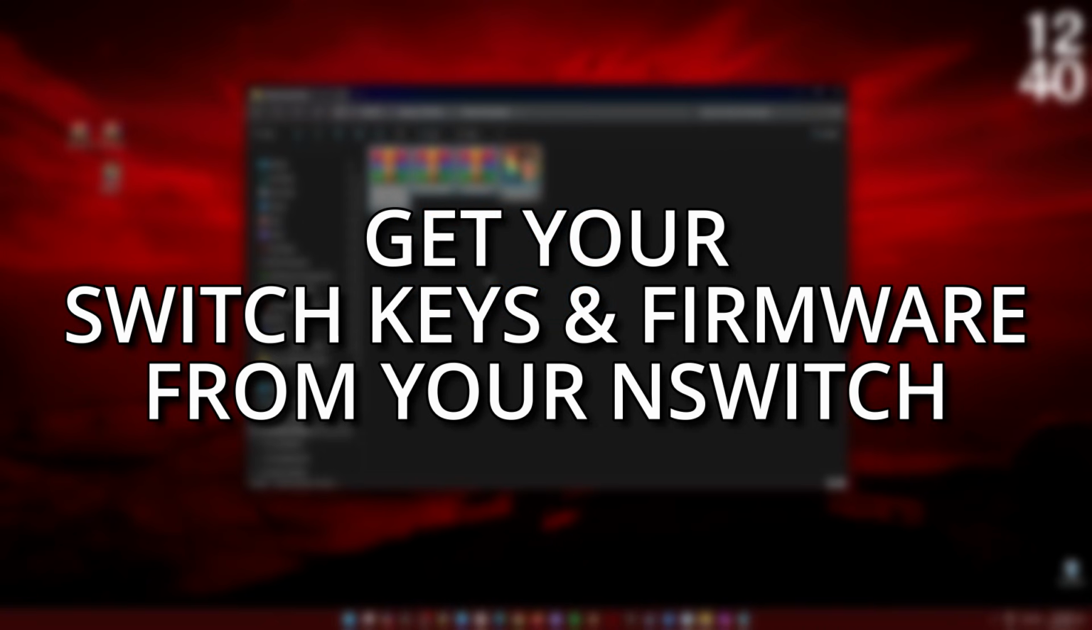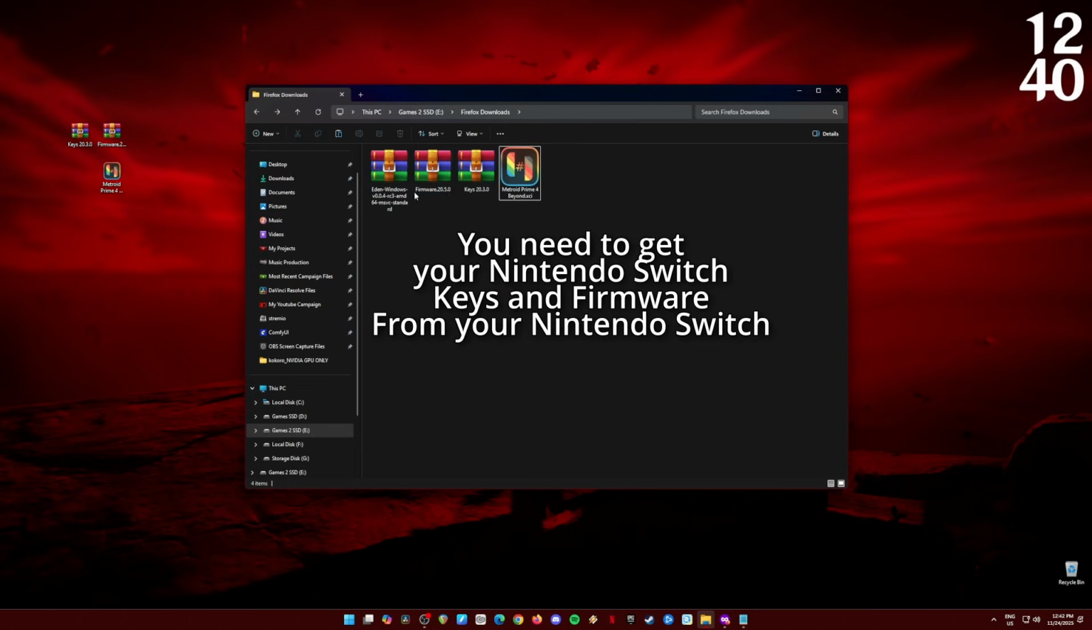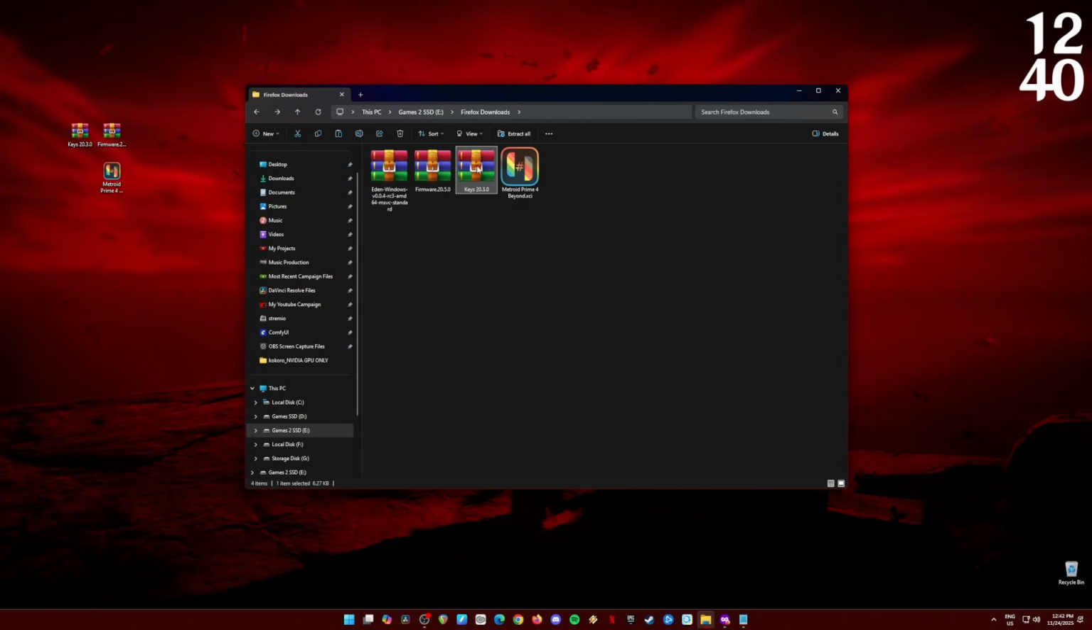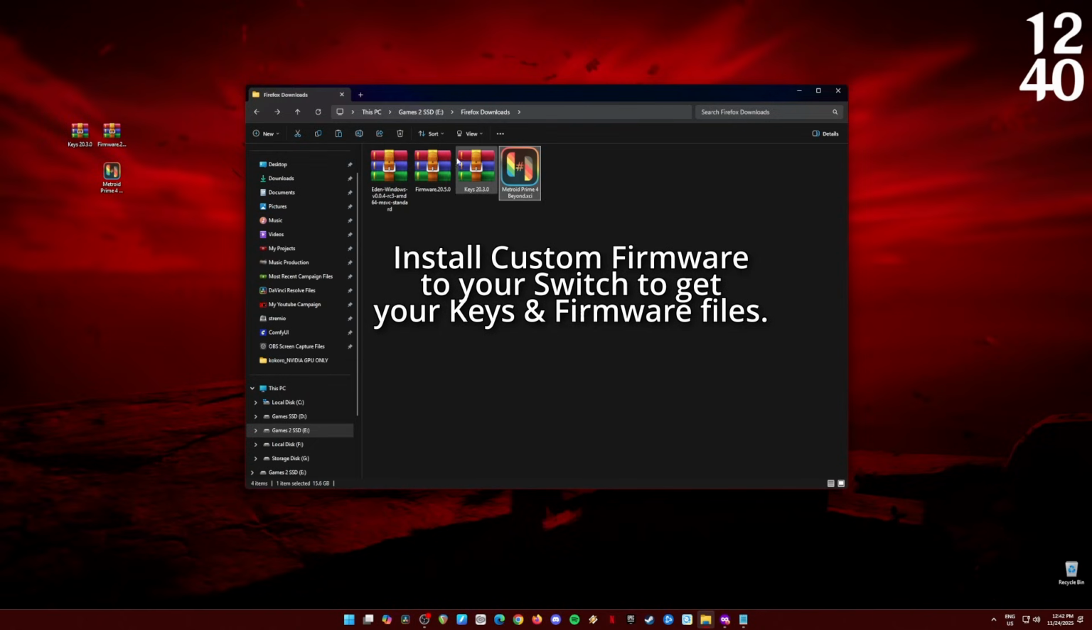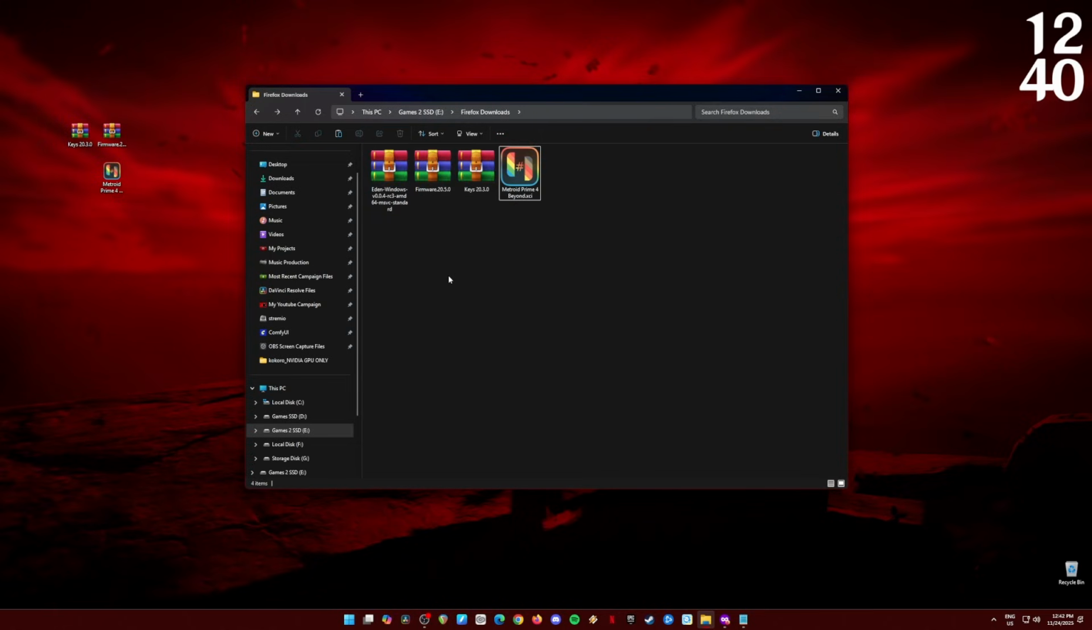Step 3. Now we need something super important, the Nintendo Switch keys and firmware files. But don't panic. If you own a Nintendo Switch and have it set up with custom firmware, you're all good to go. These files will let Eden Emulator talk to your Switch like it's your best friend. And hey, if you're thinking, wait, I don't know how to do that yet, no worries, I've got you covered.